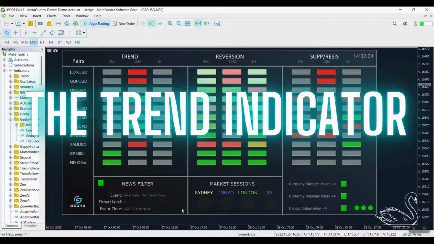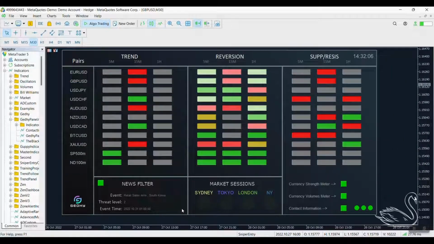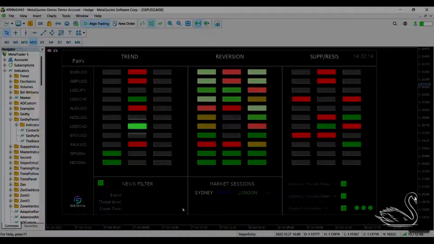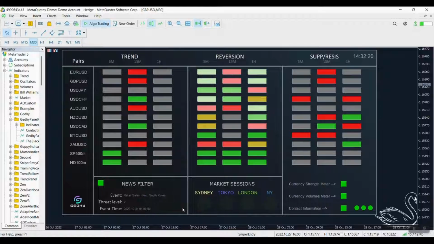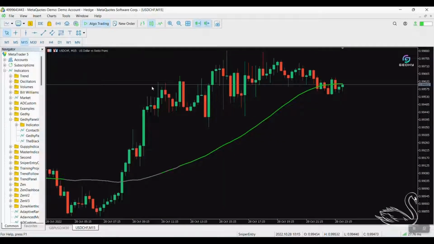The indicator performs its calculations on the basis of 3 moving averages, and thus gives you much more accurate information about the current trend. About reading of this table. Green boxes represent an uptrend, red boxes a downtrend, and gray boxes represent no trend. Pretty simple, right? If we want to open a chart with a given symbol on a certain time frame, we just click on the box as you saw just now.